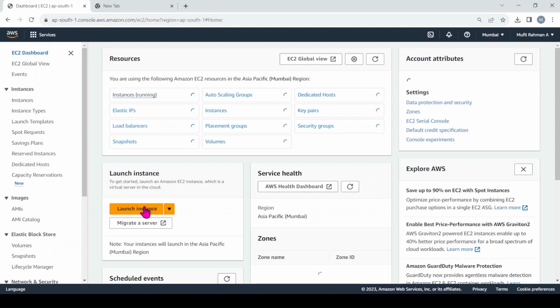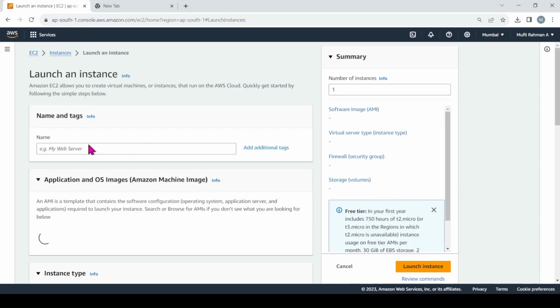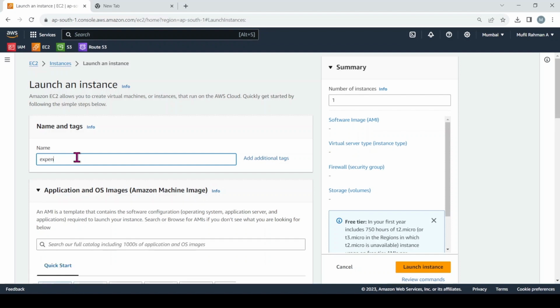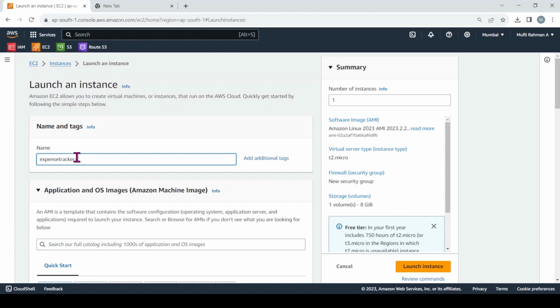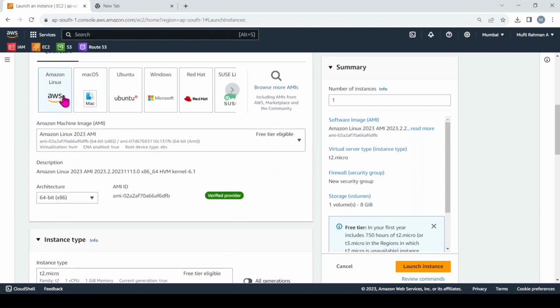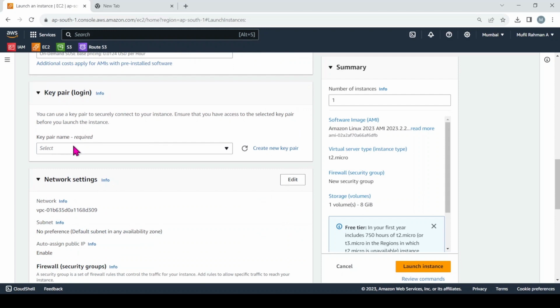So let me launch my instance. I should give it some name, so it should be expense tracker server, right? I'm choosing the latest option, Amazon Linux. Make sure that it is free tier eligible. It is free tier eligible. We don't want to pay any amount for that.